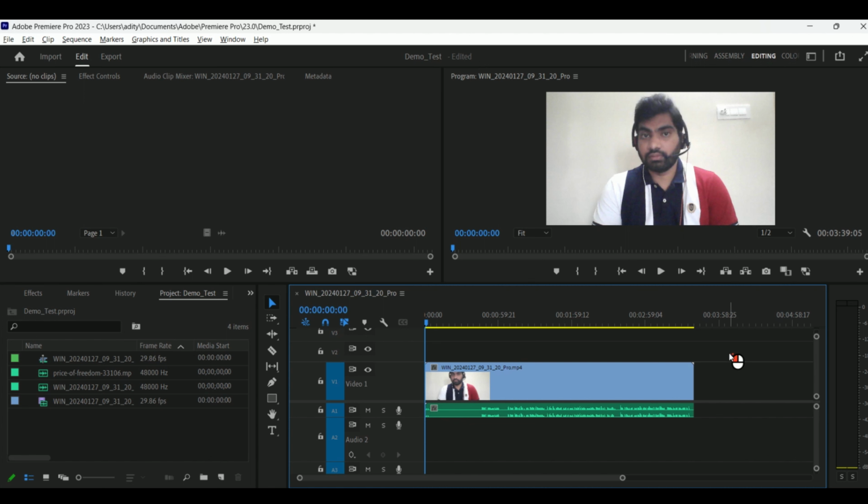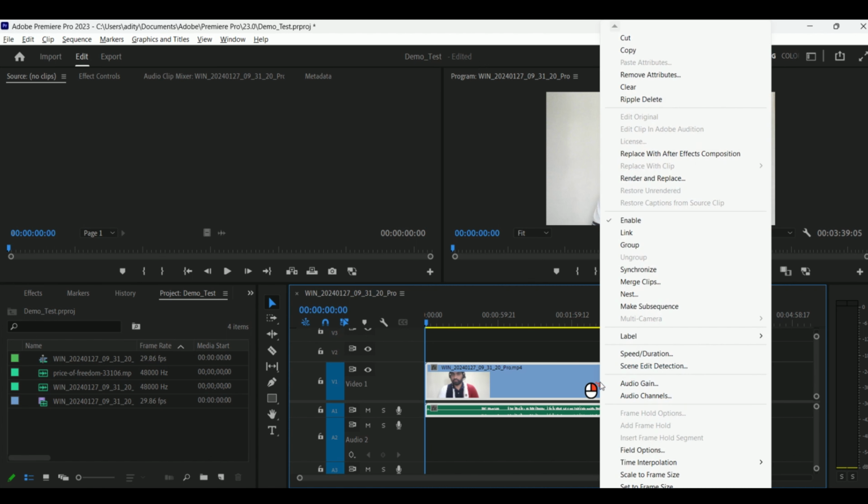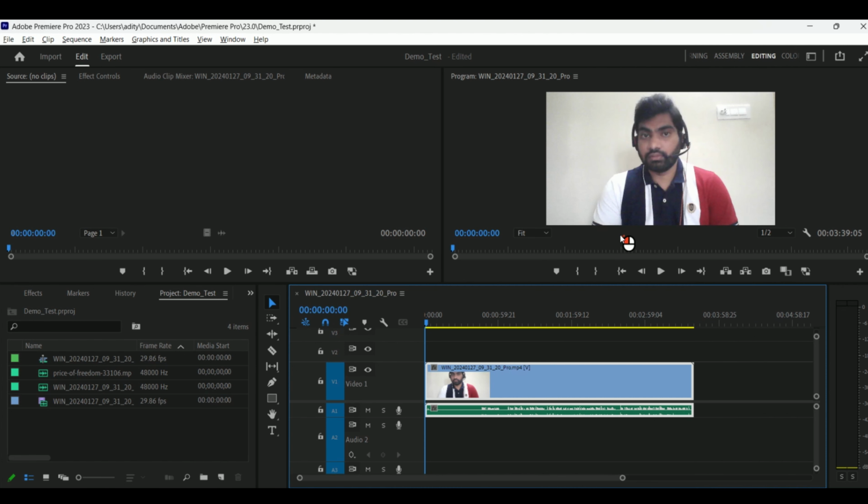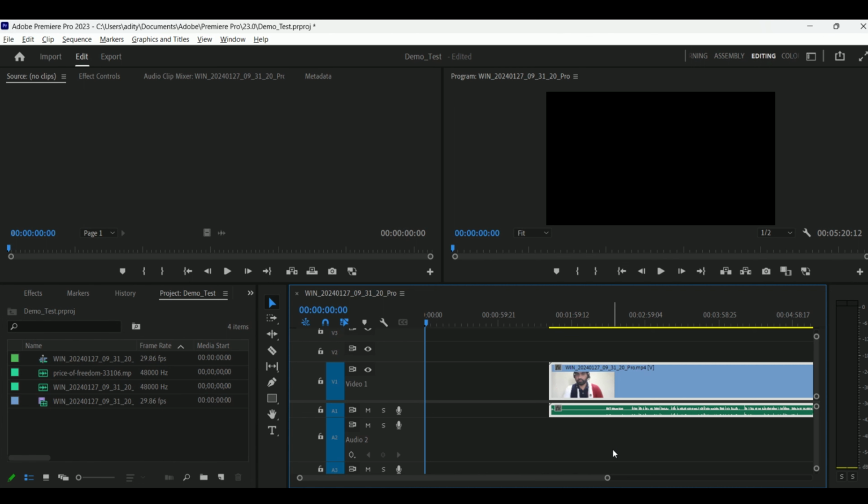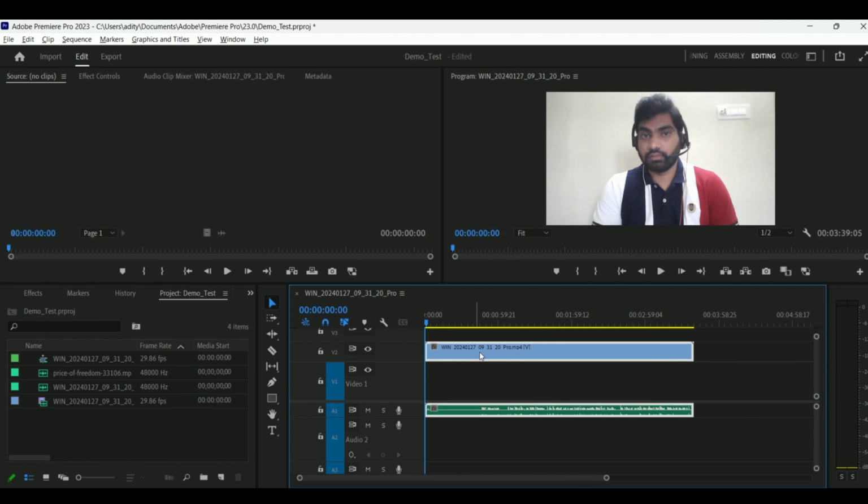One way is to select both of them, right click and click on this link option. Or you can press Control L, also used for linking audio and video. So I'm clicking here so that both have been linked now. You can see, right? Both have been linked.